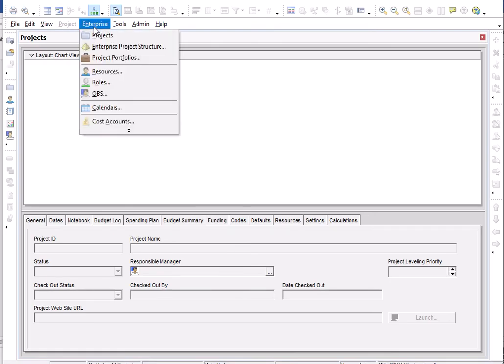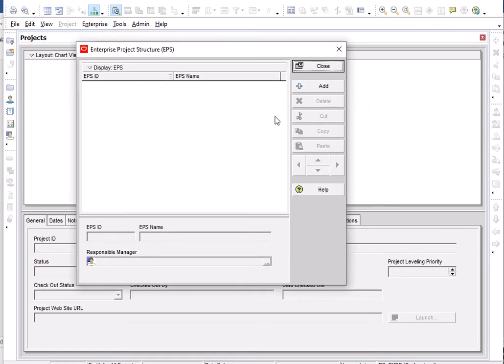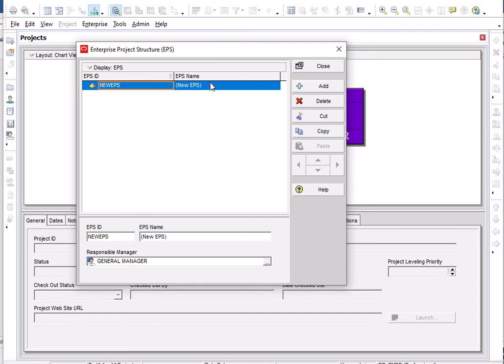Go to Enterprise, firstly the Enterprise Project Structure, EPS. You put it like this: a company, and its name is Consorco. As you see, the ID also gets to be Consorco.